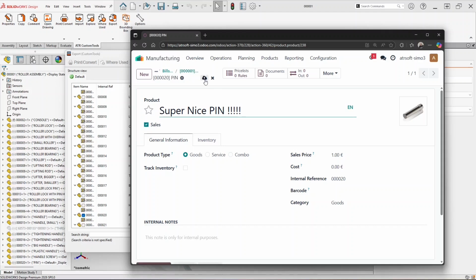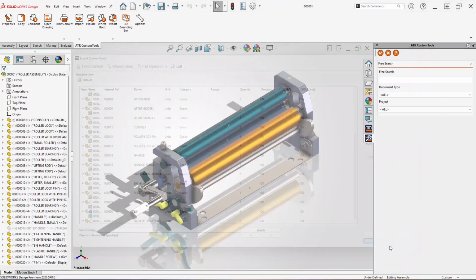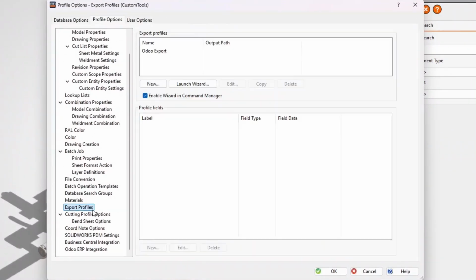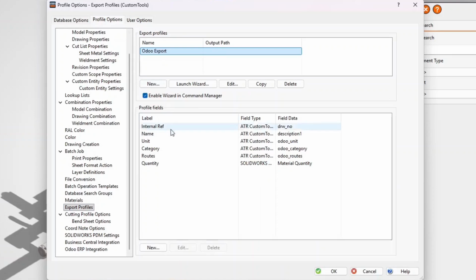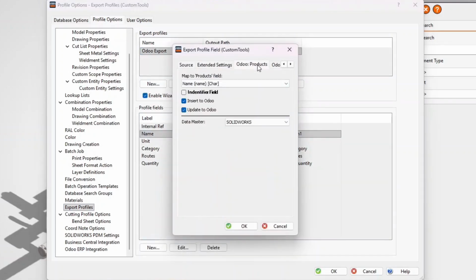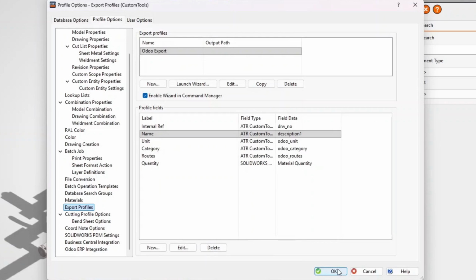The design team and the ERP team should always have an agreement on which side is the data master. In our integration, you can define the data master for each field separately. By default, SOLIDWORKS is the data master for each field, but we can set that Odoo is the master of this specific field. And we can also set that this is going to be imported back to the model, so it actually updates the CAD models as well.